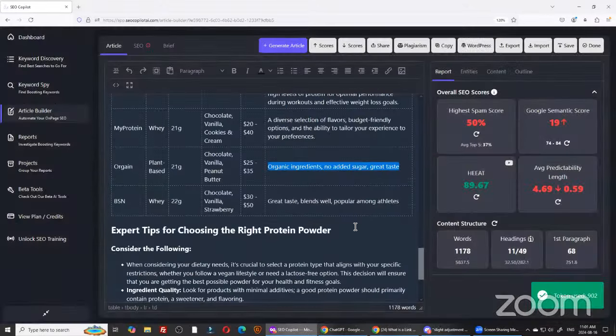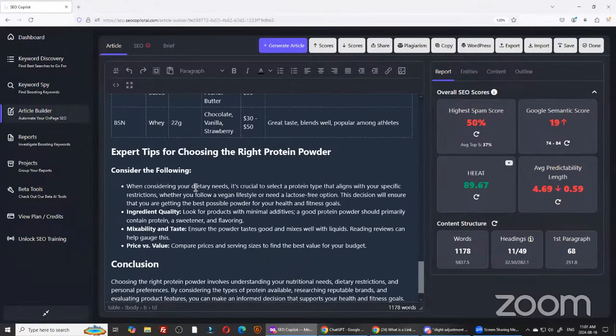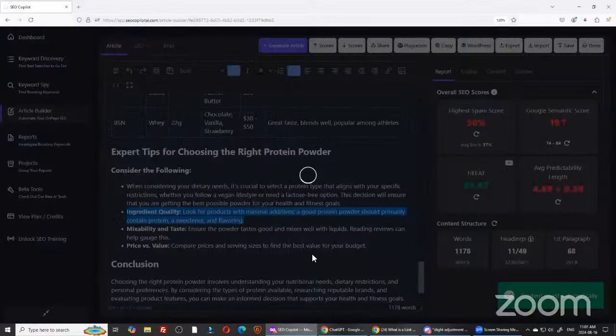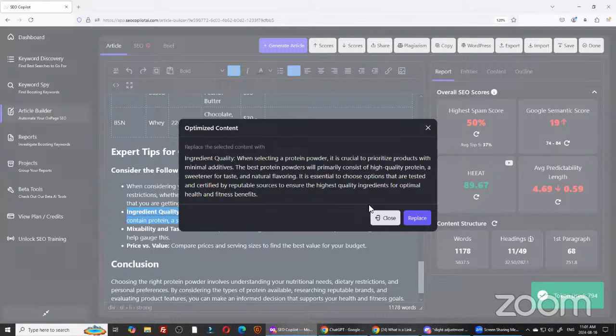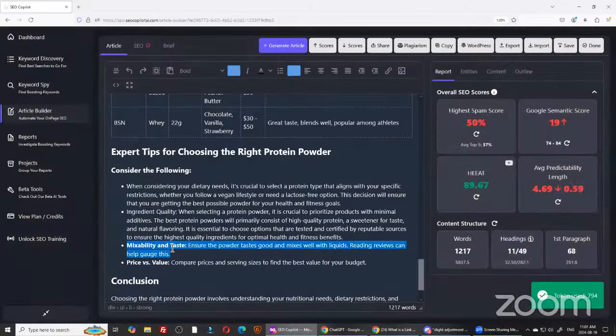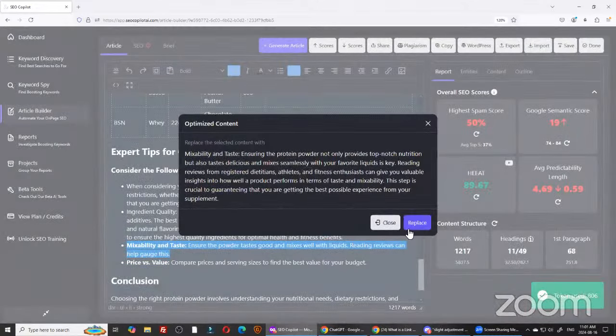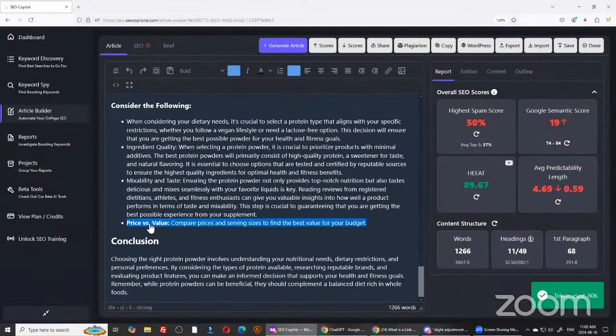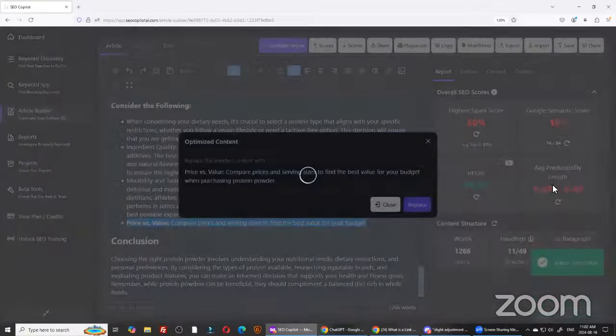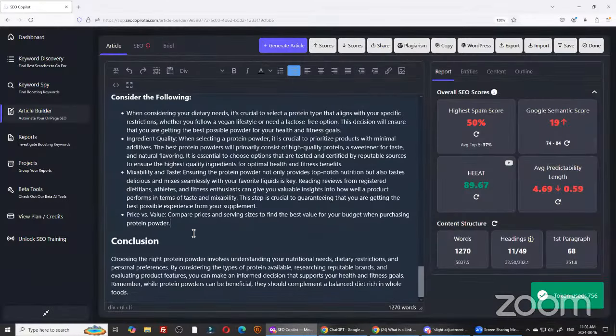That doesn't look right. You could add it there because they're following. Add upscore this one, upscore ingredient quality, replace, upscore this one. You don't actually have to do any writing. All you have to do is click some buttons. You can manually rewrite it if you want. That would definitely improve the predictability score as well. Replace. Okay, great. All right.